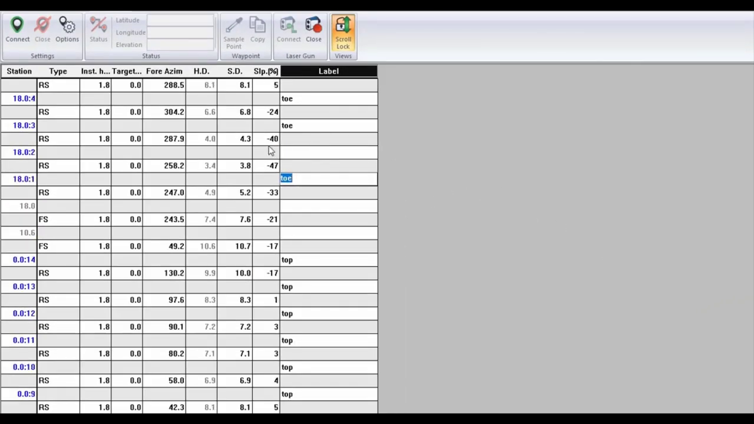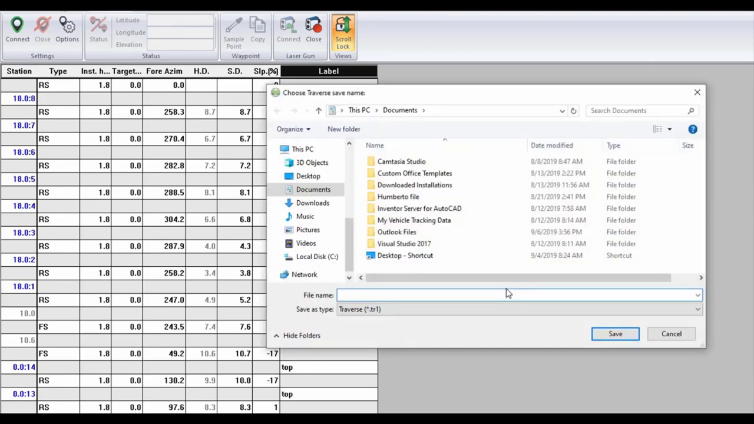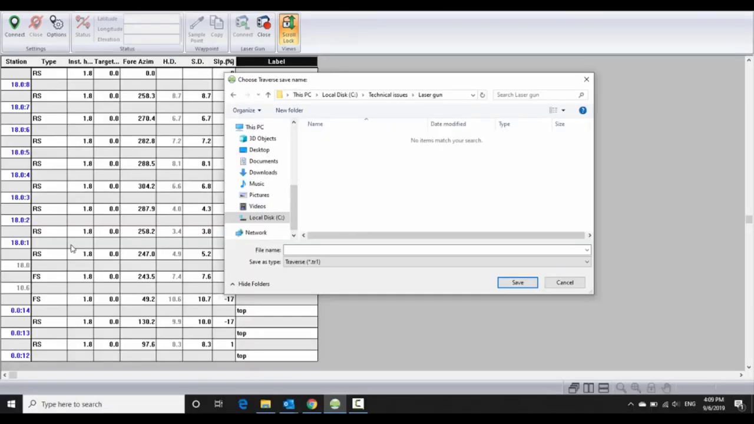One of the things that we could have done a little bit better during our survey would be to have written our labels in as we took each shot. We did know, however, where each type of label, toe and top, started, so we're just doing that after the fact, but for complete accuracy, we would highly recommend doing that in the field.